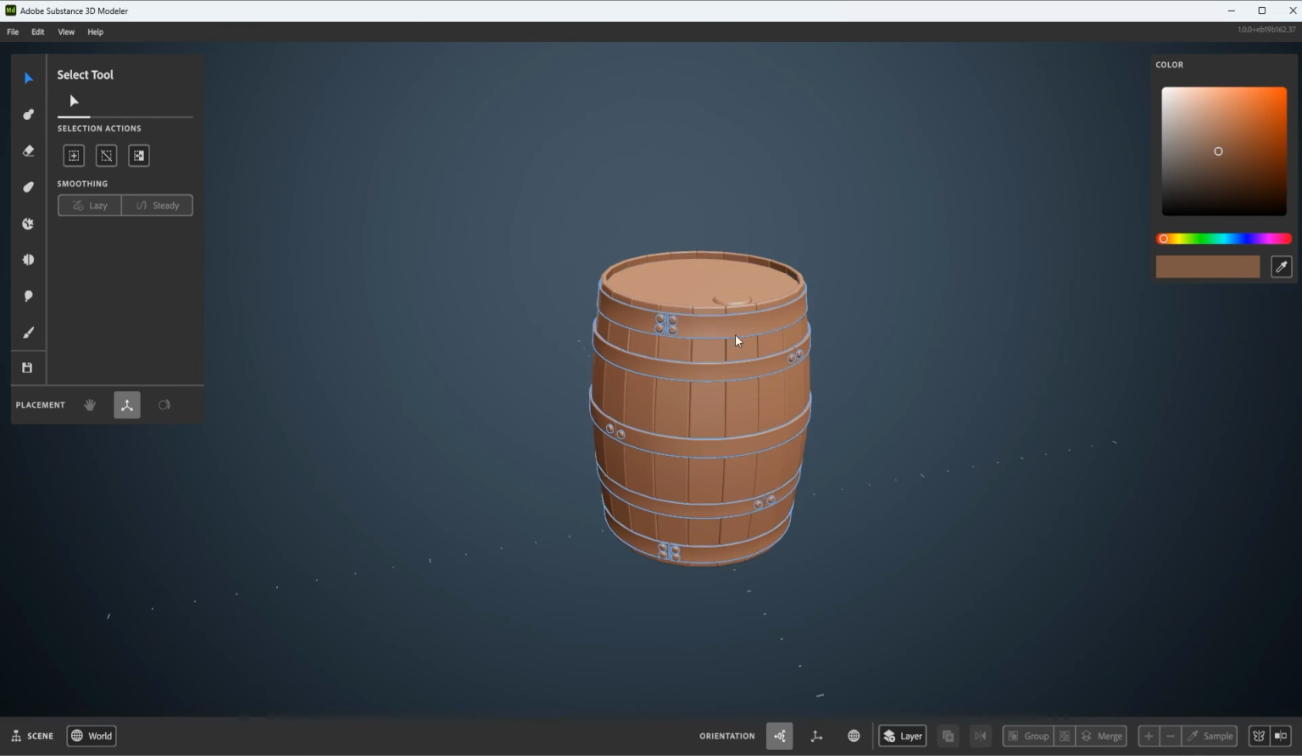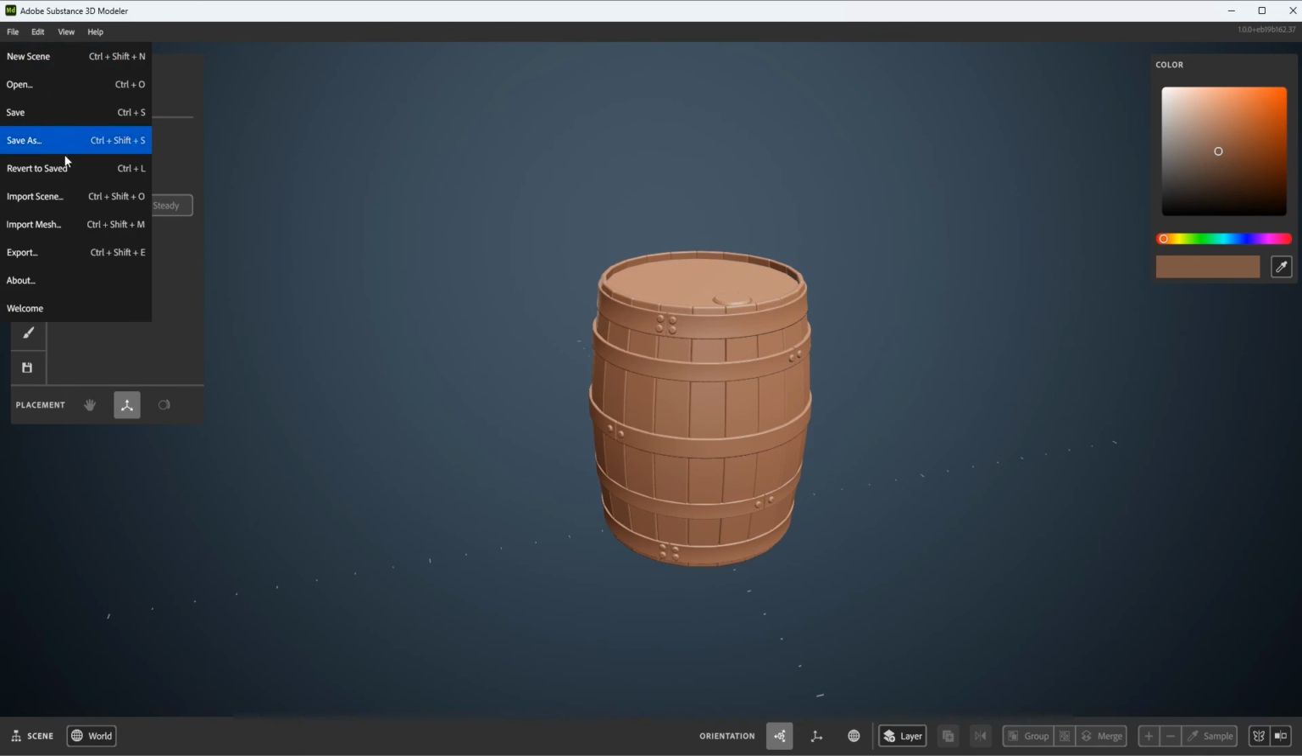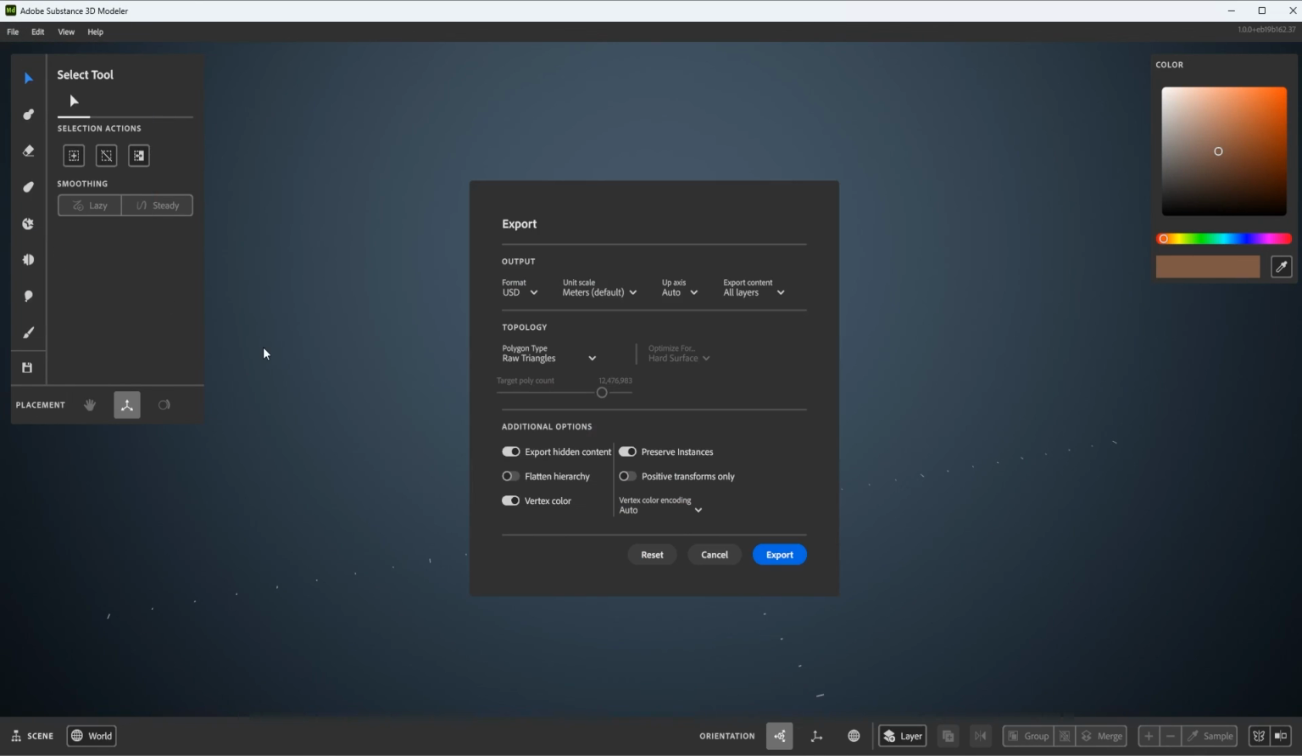So now, once I have the model, I would come up here to File, and I can choose to export. And that's going to open up my export dialog. So here we have our format, lots of options, USD, FBX. In my case, I would export out in FBX. I built everything to scale, so leaving this at meters is going to be fine. The up axis, I can switch. I'm going to leave it to auto, and I do want to export all my layers.